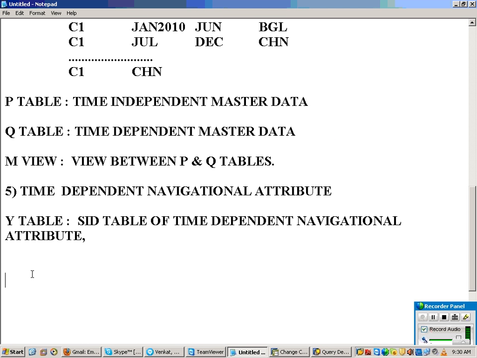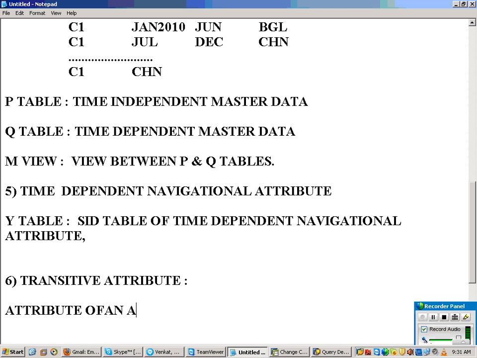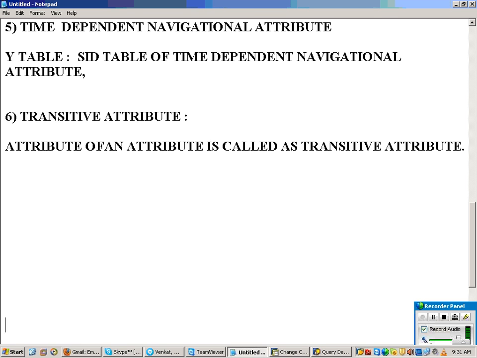Then next you have something called a transitive attribute. So what is a transitive attribute? Already I have discussed this. An attribute of an attribute is called a transitive attribute. So an attribute of an attribute is called what? The transitive attribute.